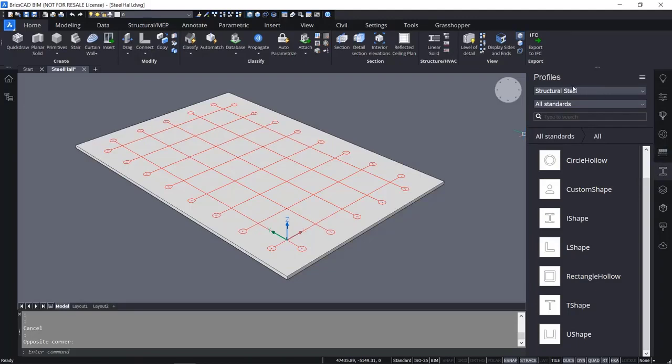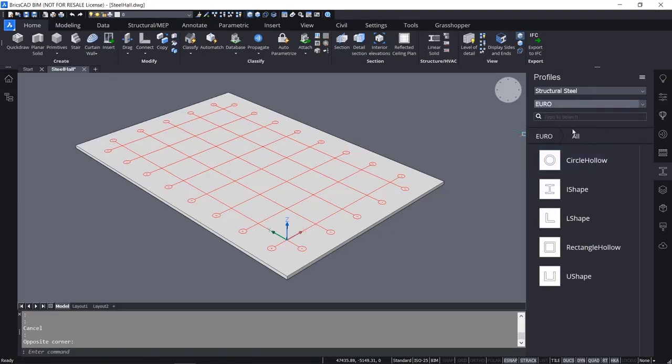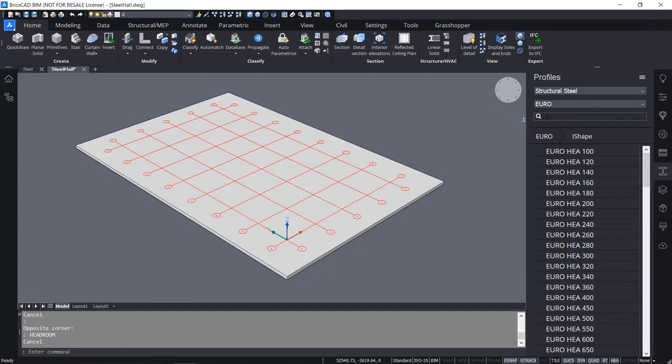So you can now filter by going through the domains, structural steel, and the standard. We will use the Euro standard for the entire duration of this exercise. Of course, you could also do it with other standards, but for this scope, we will focus on the Euro standard. Then you can search for HEA. You already see them here, but if you are confused about which ones to use, it's the HEA.